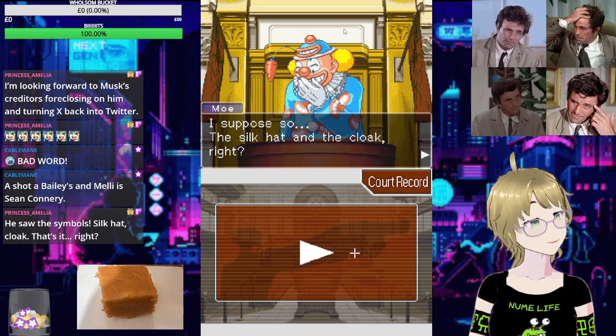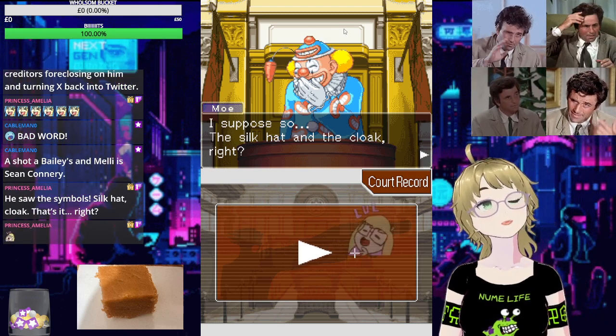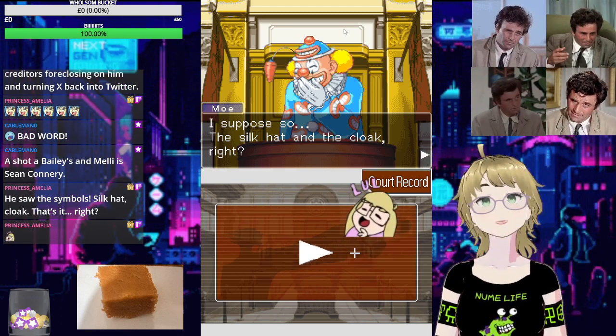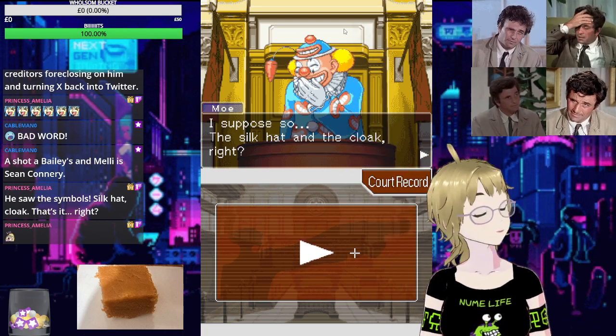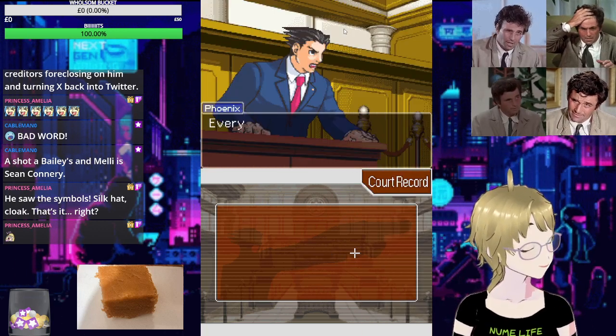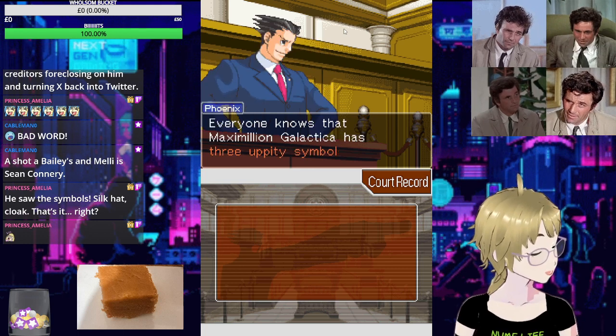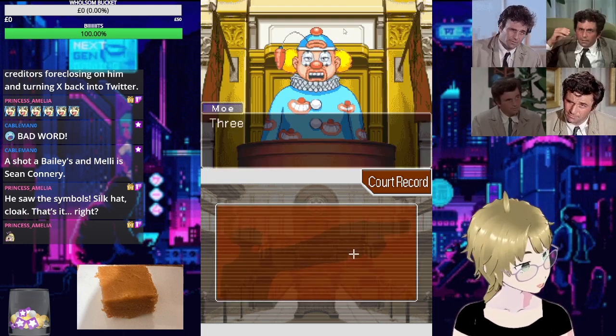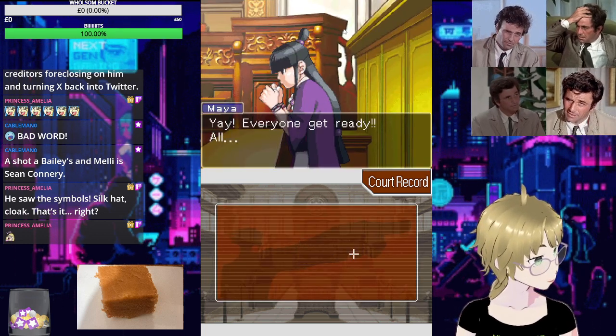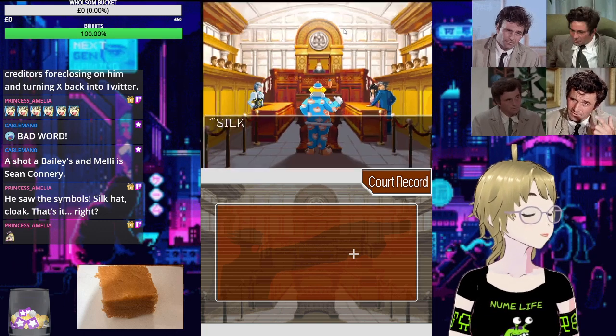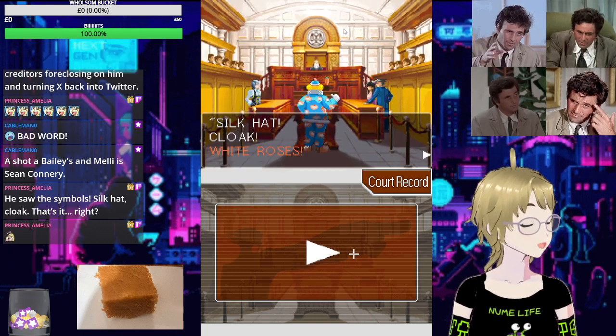Also, don't backseat game. No, I love it. Thank you. I suppose so. The silk hat and the cloak, right? Everyone knows that Maximilian Galacta has 3 uppity symbols. 3 symbols. Yeah, everyone get ready, all together now. Silk hat, cloak, white roses.